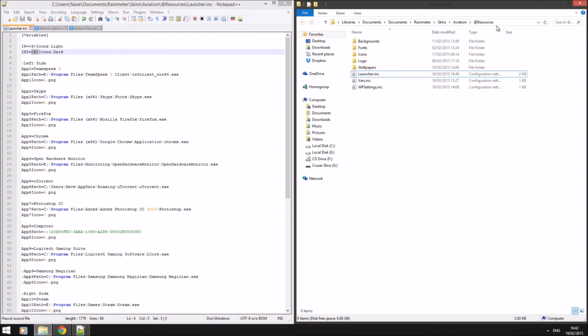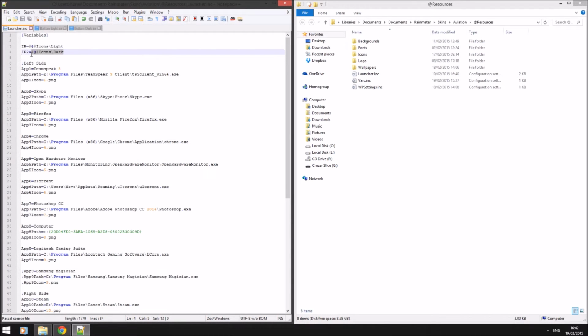You can also use the full path. I could just copy this entirely and have this, and then add icon/dark, but the way that I have it set up right now is the way that it should work for everyone when I publish the skin, and you're not going to have to do anything. It's just going to work like this.